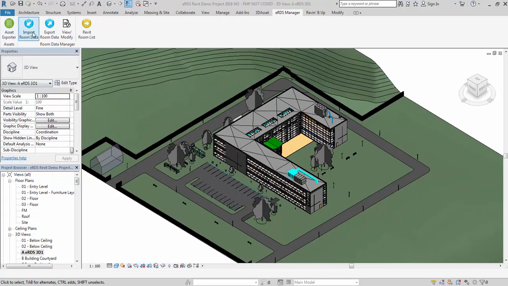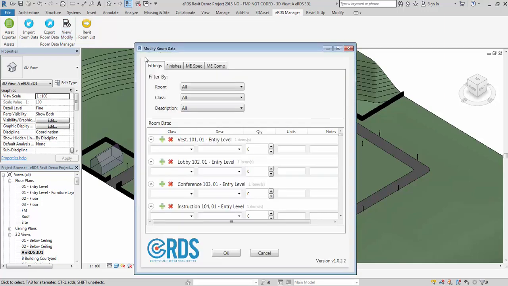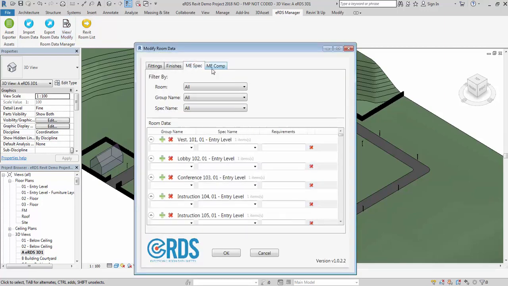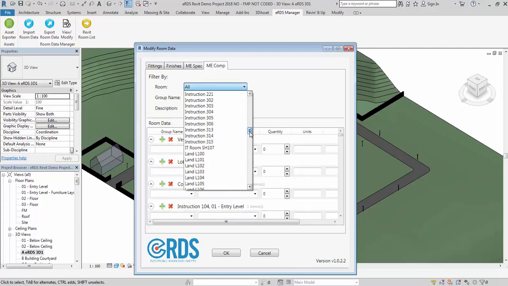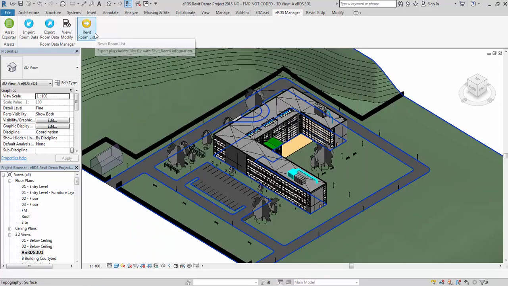To extract a list of all rooms and their properties from the model, we will use the eRDS Manager plugin for Revit that is available from our website. It provides several functions to automate the process of extracting asset information from the model into an Excel file that will be used to populate eRDS Cloud.